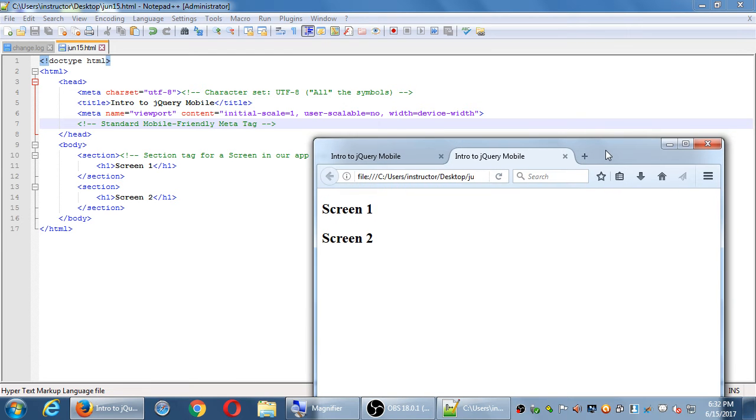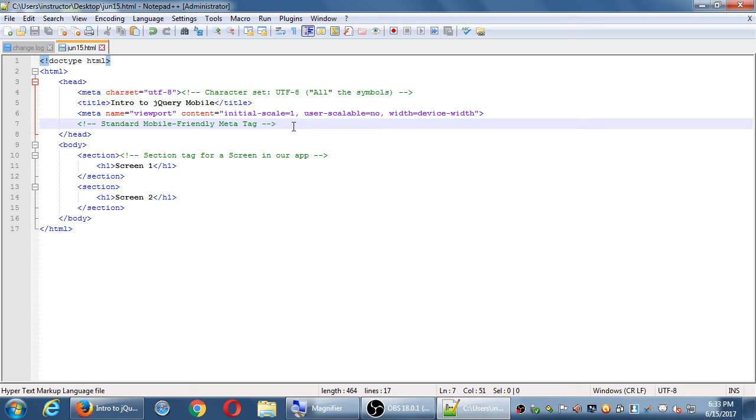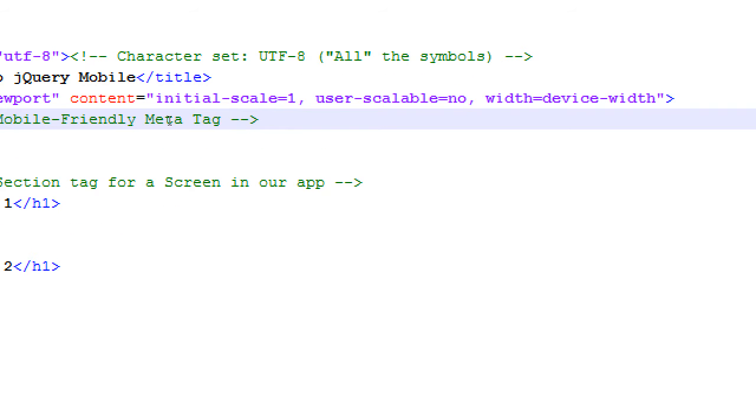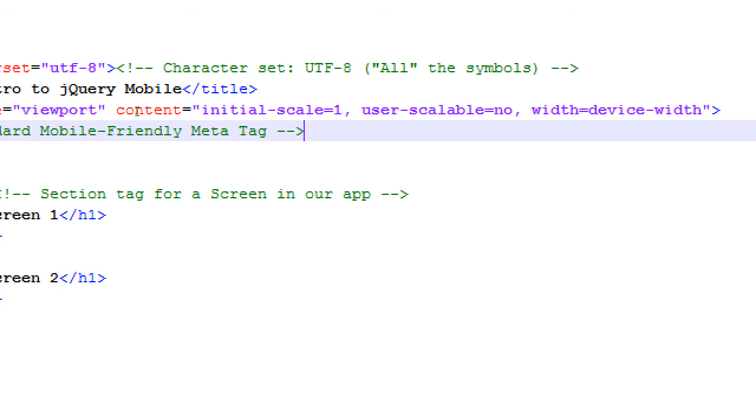If you were to check it in the browser, nothing really changes. Our project is not complex enough to show a difference. But we've set up a mobile-friendly viewport. We're going to connect to the jQuery mobile libraries online so that we can use them pretty quickly.